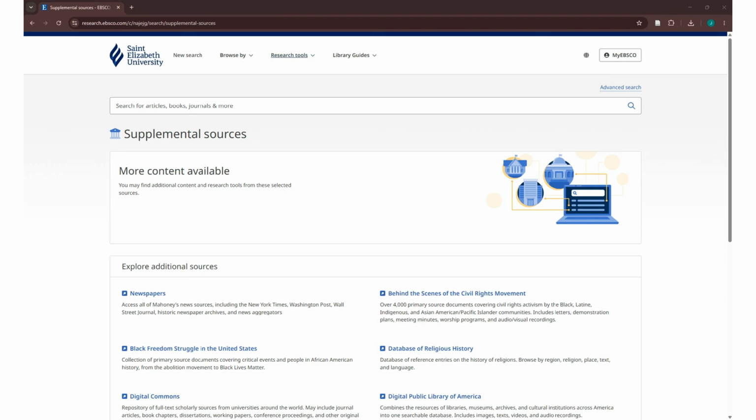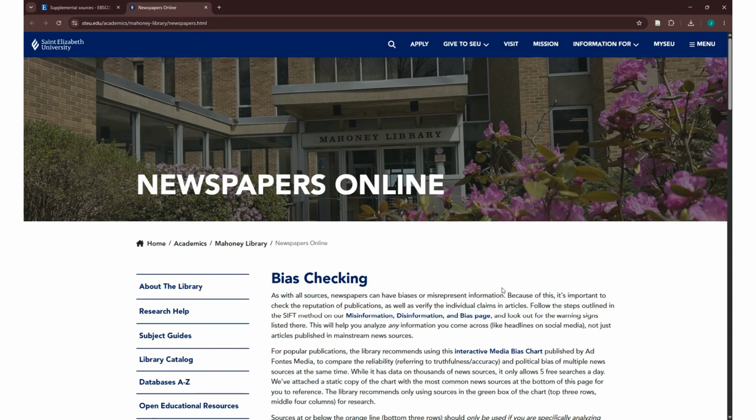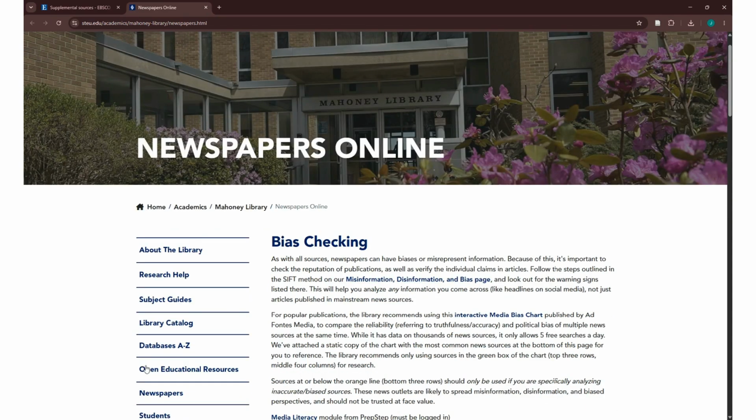So again, this is not an exhaustive list of everything that Mahoney Library has access to, but if you want to look at all of our databases, you'll have to go to the Mahoney Library homepage and then click on the databases A to Z link. You can also go to newspapers. This will take you to the Mahoney Library page and you can click on databases A to Z from here.